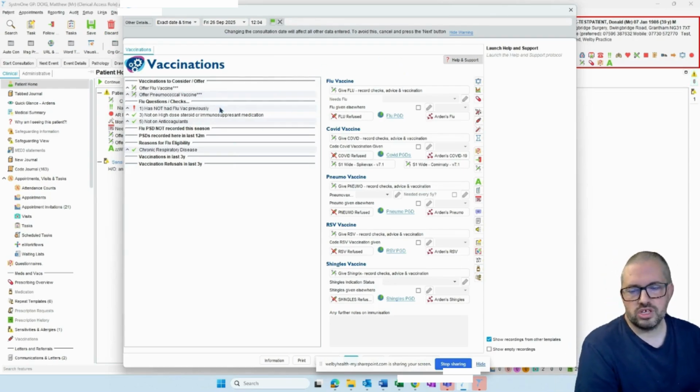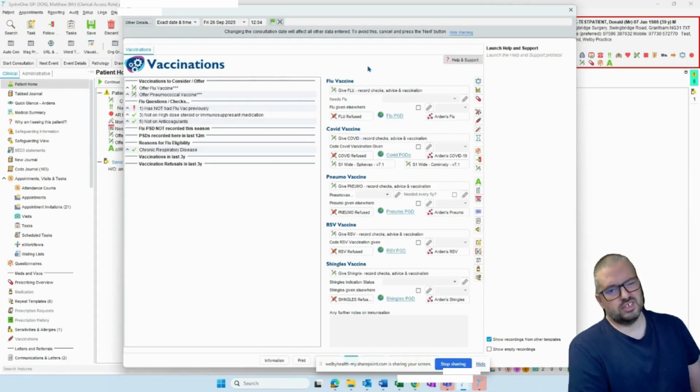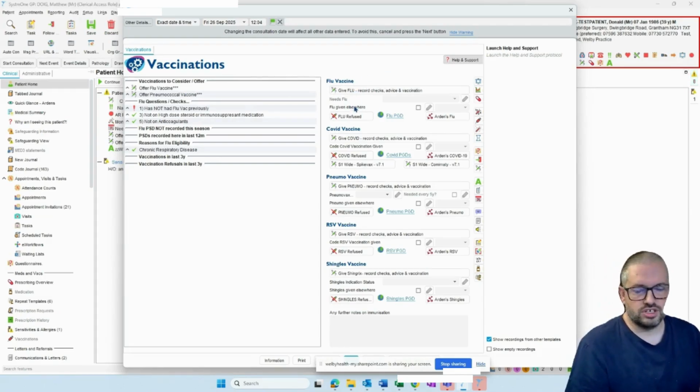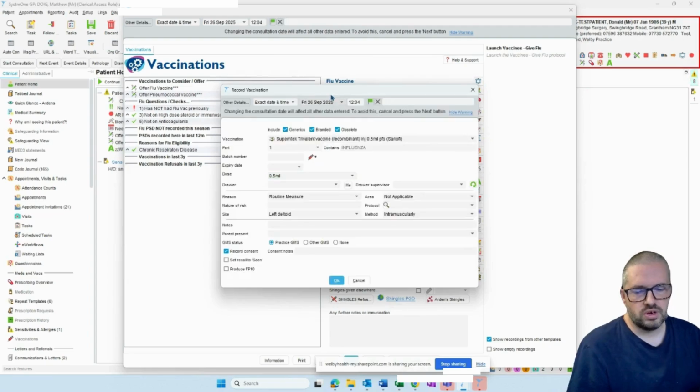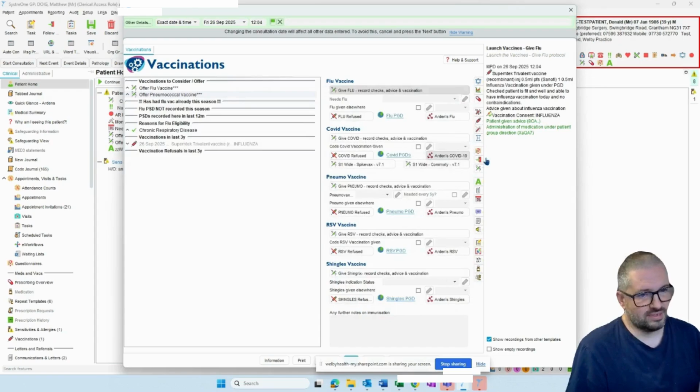I've set this up to be quite a straightforward patient, and I've also recorded in the background to make the system think I'm a nurse and to just show you how that would normally flow. So flu vaccine, click give flu. It's worked out that I'm a nurse and checked the eligibility, and then it's picked the right vaccine. This is based upon the patient's age and what we've said we're using as a practice. Let's put in a batch number, and I click OK, and that's it.